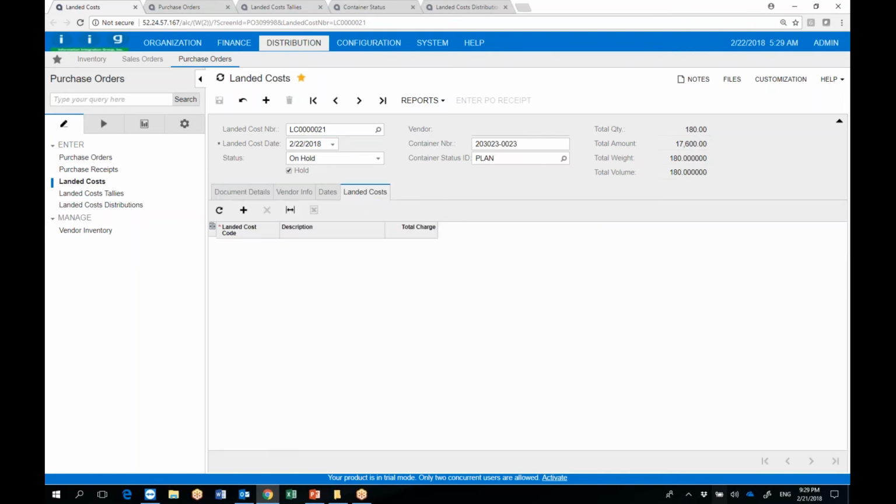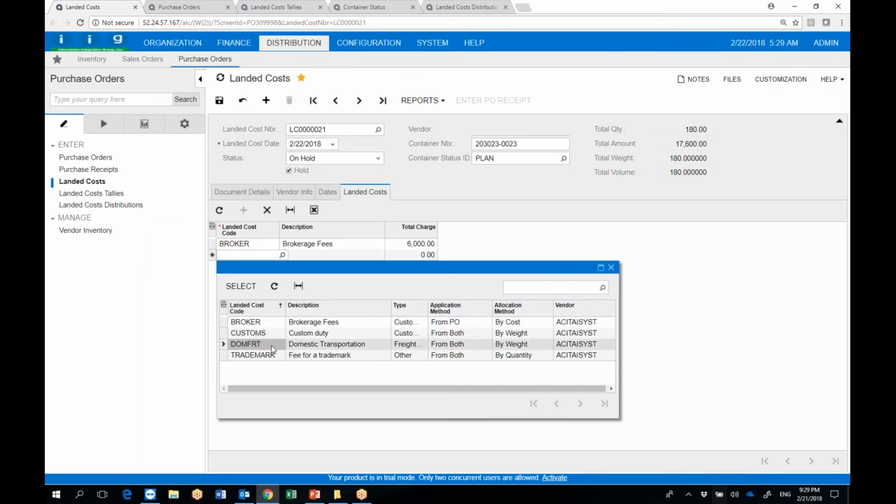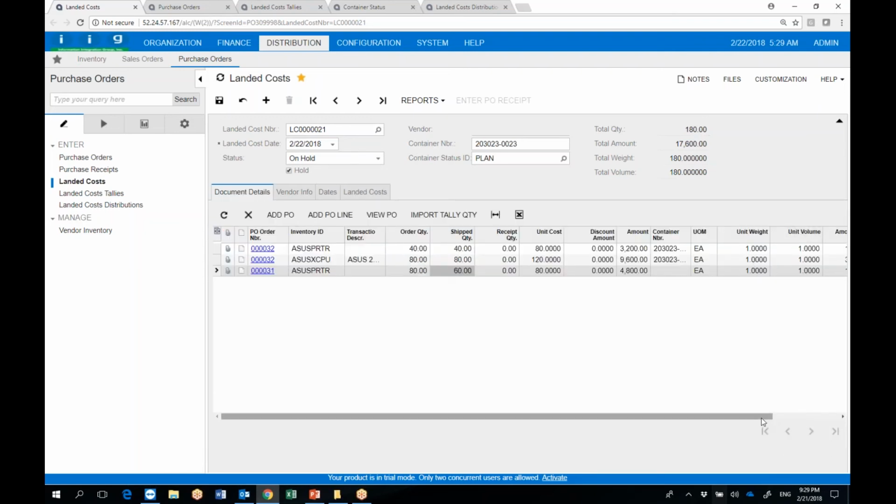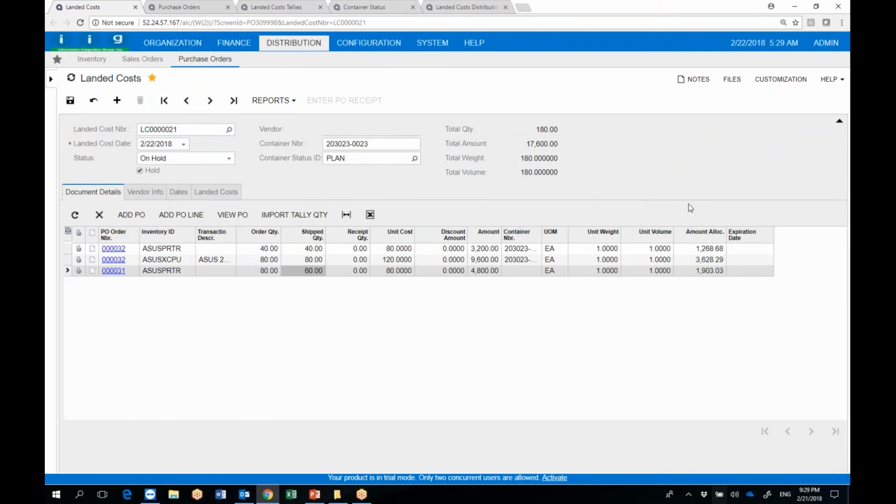The next thing you enter is landed cost information. You are basically entering the costing information for this container. If you paid $6,000 brokerage, or paid overseas or domestic transportation for any amount, the system is going to take this cost and allocate it to the different lines on the container. Also, we're in the process of adding the ability to create the accounts payable invoices for the landed cost information entered from here, so everything can be easily managed from inside the landed cost information.